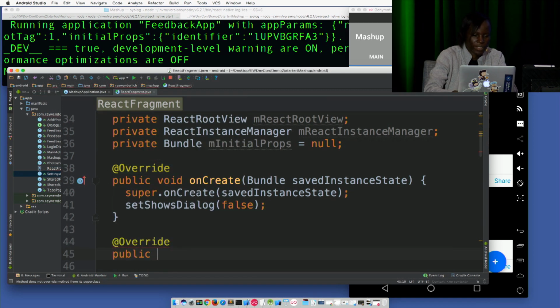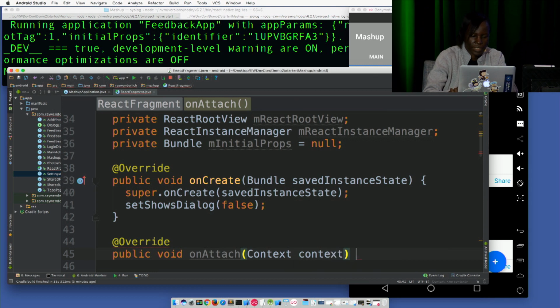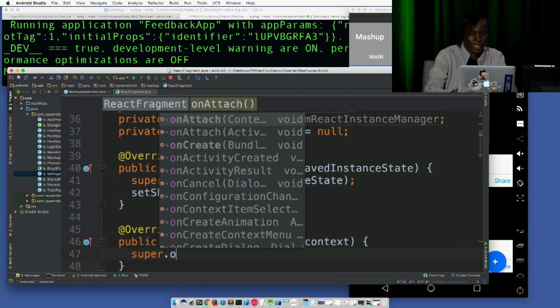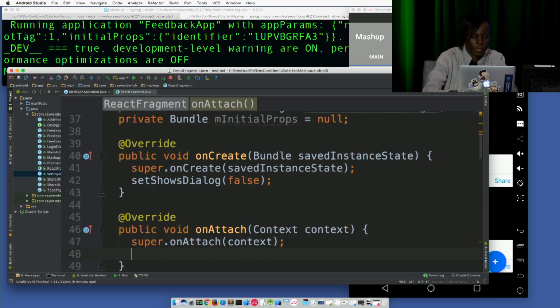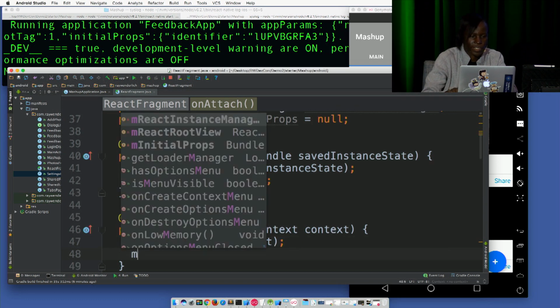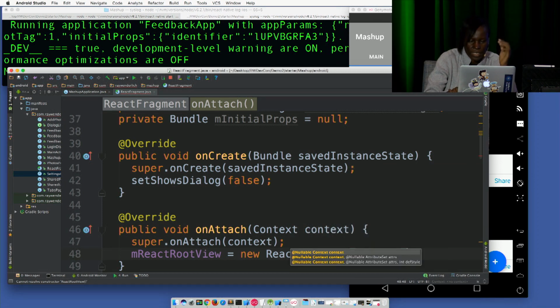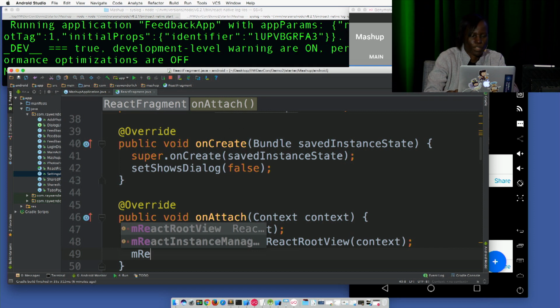So public void onAttach, and that takes in a context, and call super onAttach and pass in the same context. And then once we've got that, let's just initialize the instance manager and the root view. So let's just make this a new React view and just pass in the context. And then in addition to that, let's get a handle on the React instance manager.